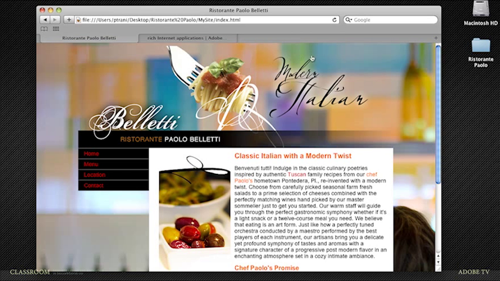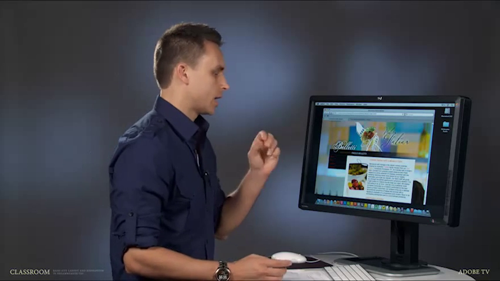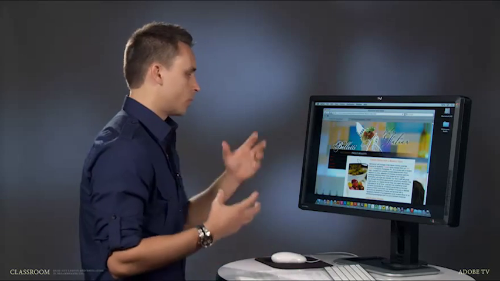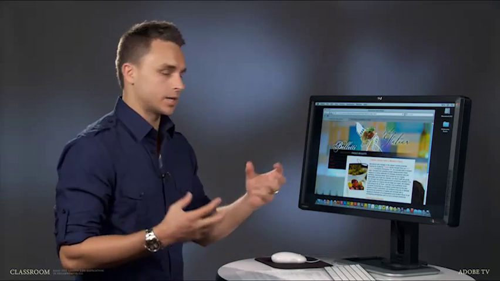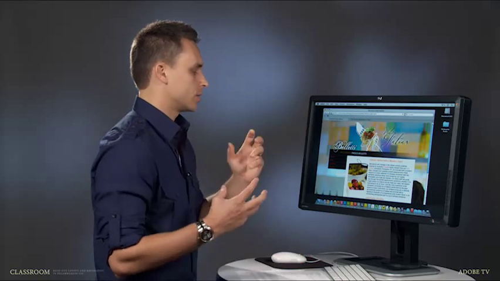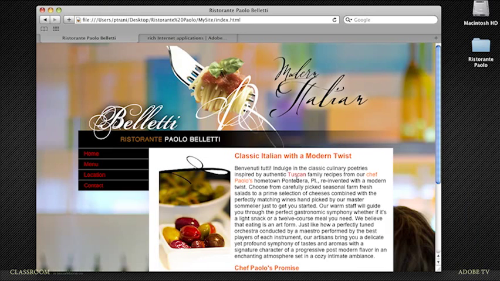What I want to do is replace this image right up here at the top with a Flash file. To be more specific, I'm going to make a SWF file. It actually means small web format. And it's nice that it's going to be small and it's going to really bring this page to life. So that's the goal.